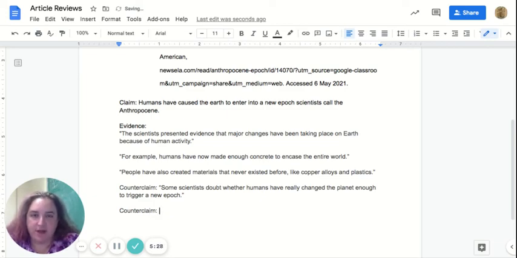For the most part, counterclaims will not be stated in the articles that you read. You will have to develop those yourself. But there are some articles that include the counterclaim. This article in particular did. Therefore, I have to use a direct quotation.